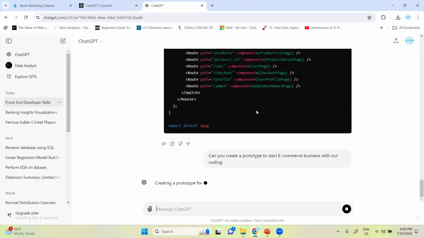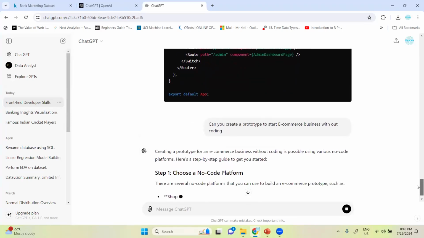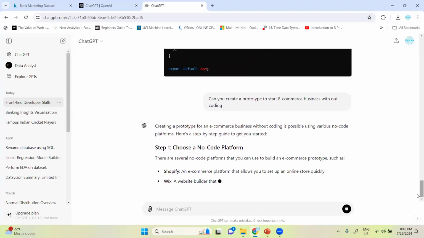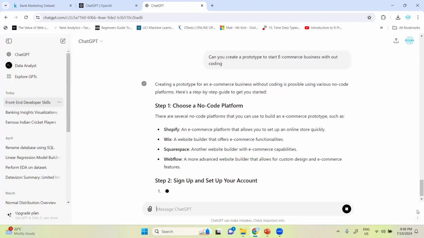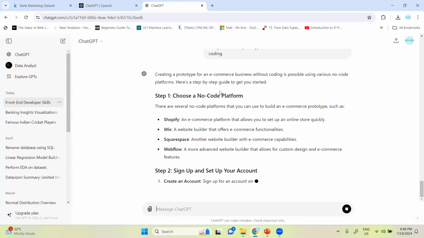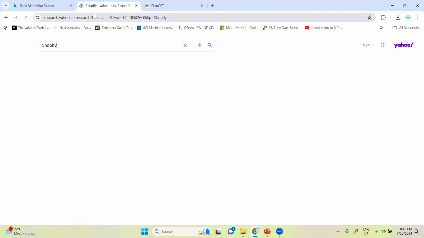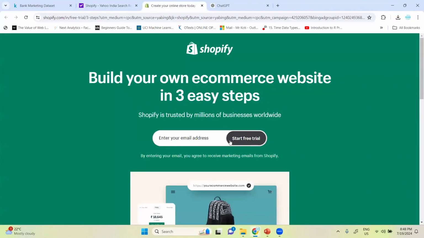Without coding. See, step one, choose a no-code platform. There are several platforms. Shopee. You see, one of the examples: Shopee, Wix website builder, Squarespace, Webflow, right? Sign up and set up. So these are the websites. If you go to Shopee, automatically, see, start free trial.